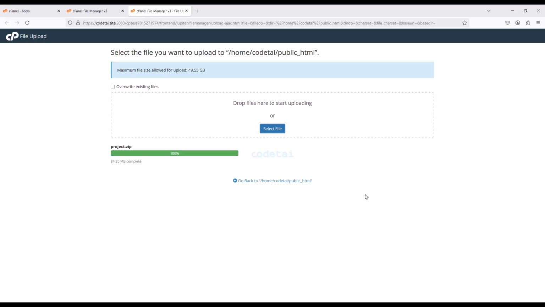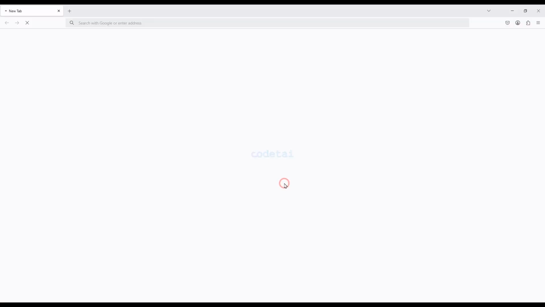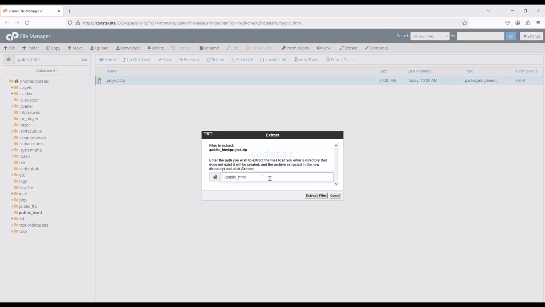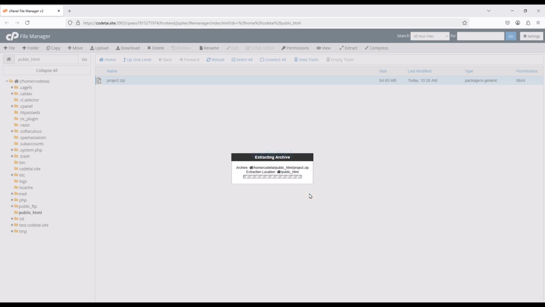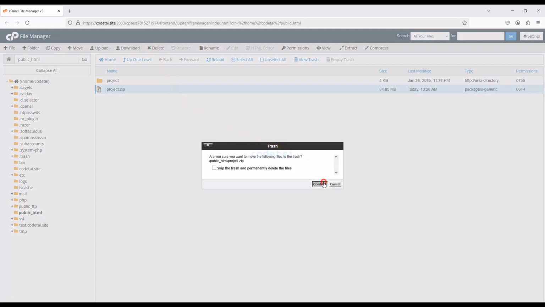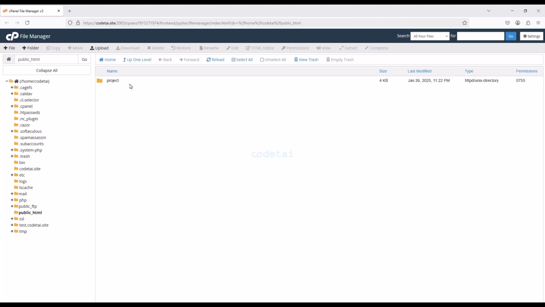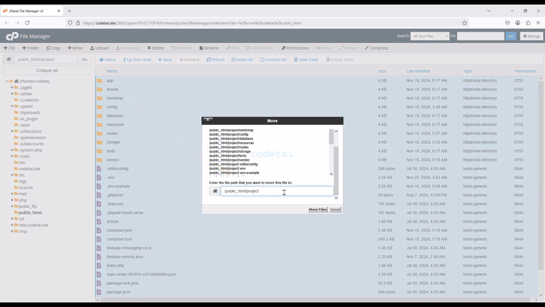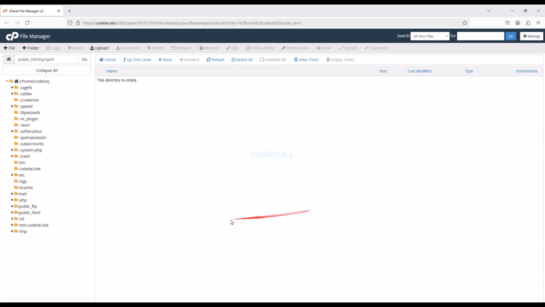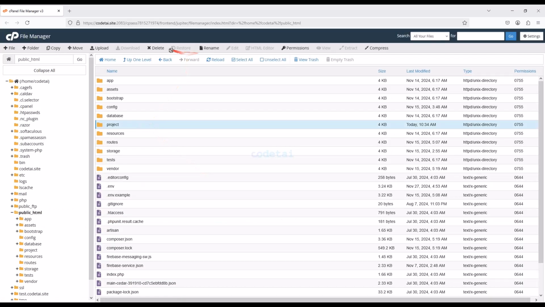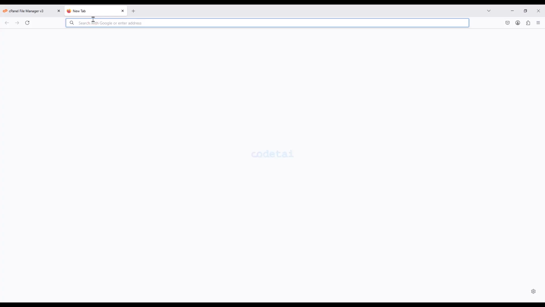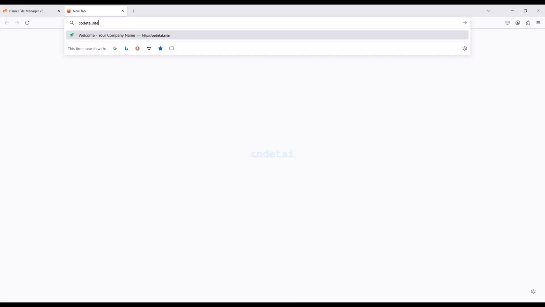We have successfully uploaded the source code to our cPanel. Now we need to extract this zip file. Then we need to delete this zip file. Now we will submit all these files to the public HTML folder. Then we will delete this folder. Now we will search by typing our domain in the browser.